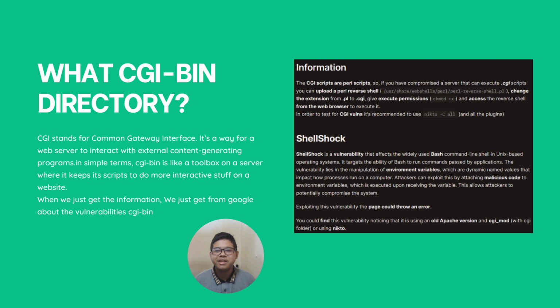What is interesting about the directories that we find is the CGI bin directory. Why do we use the CGI bin directory? Because CGI stands for Common Gateway Interface, a way for the web server to interact with external content-generating programs. In simple terms, CGI brings a toolbox to a server with scripts to do more interaction on the website. So CGI bin is a directory that directs to the server. We are using the CGI bin so we can try to exploit using the CGI directory.